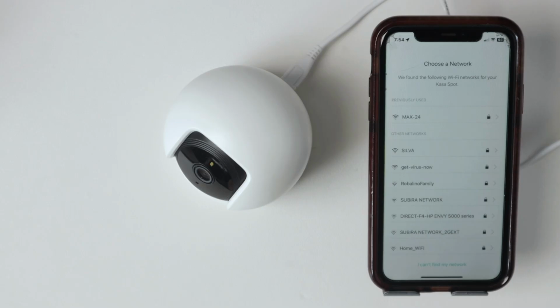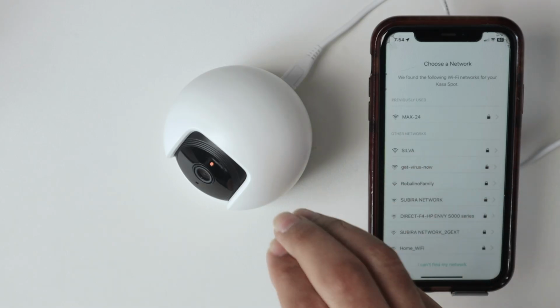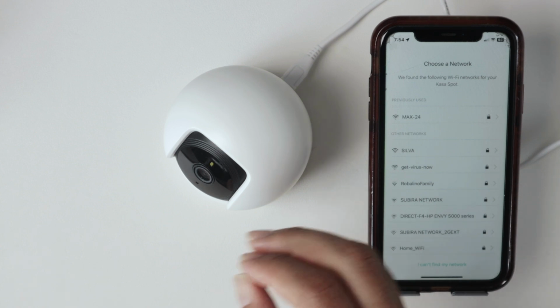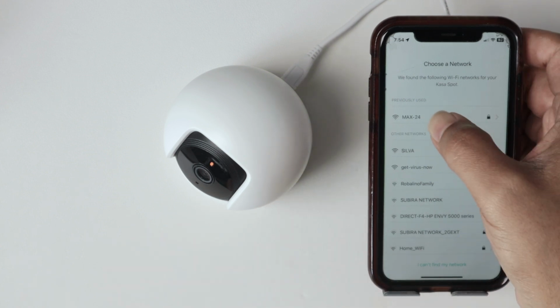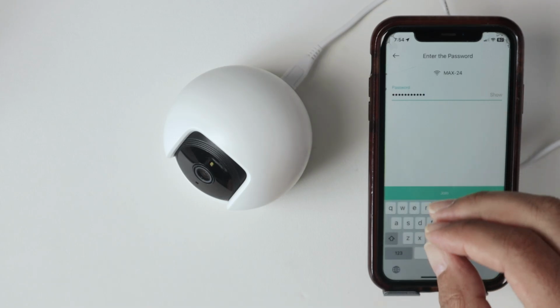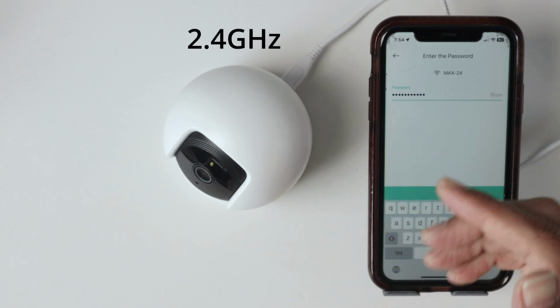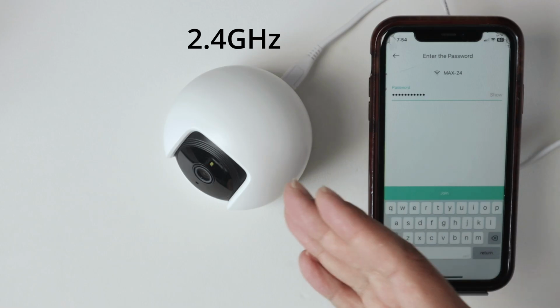And then I start over and I need to choose a network so the camera has the Wi-Fi information to connect to, right? In this case, I have my Wi-Fi here. Just tap on it and I insert the password. So double check that you have the correct password for your Wi-Fi network. And remember that you need to use a 2.4 gigahertz network for this camera.